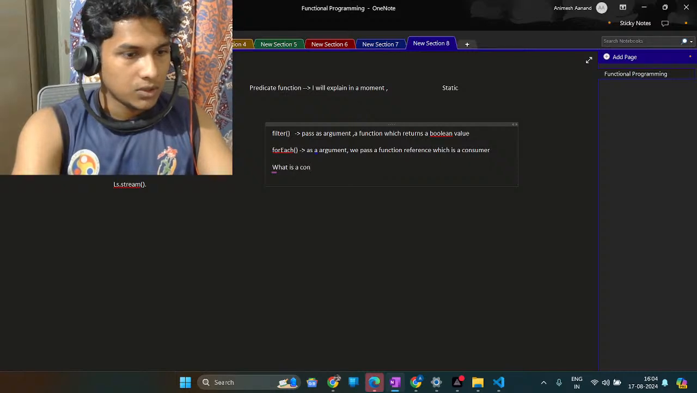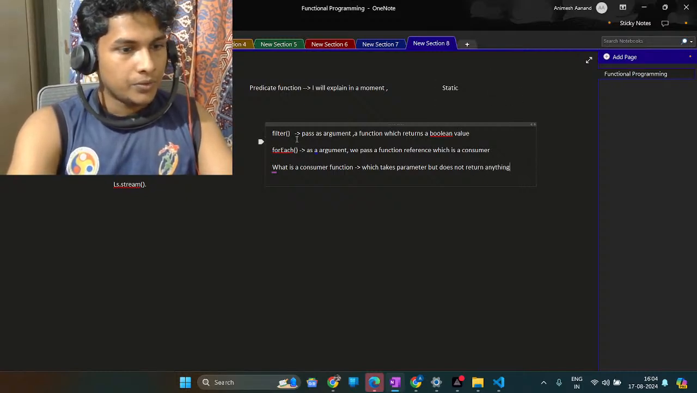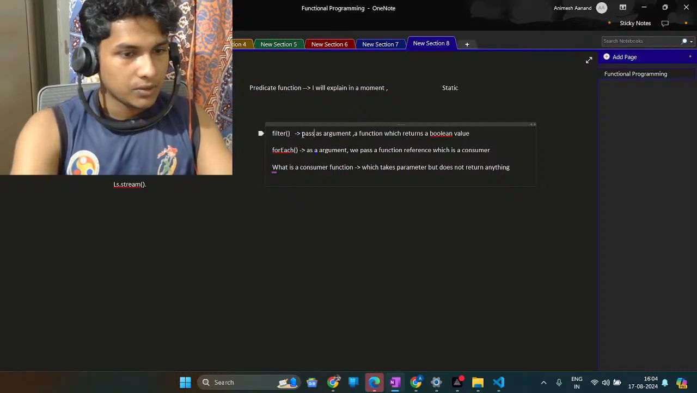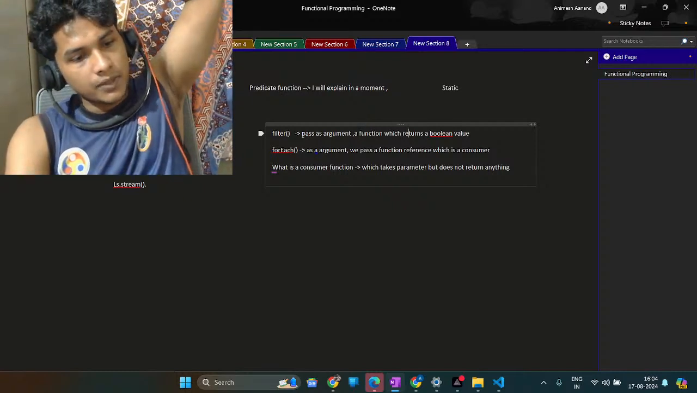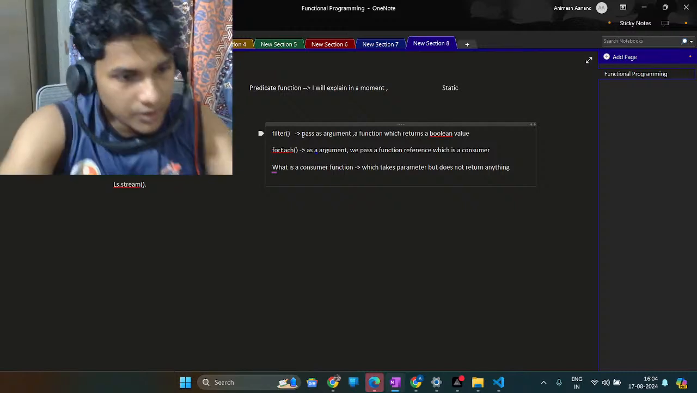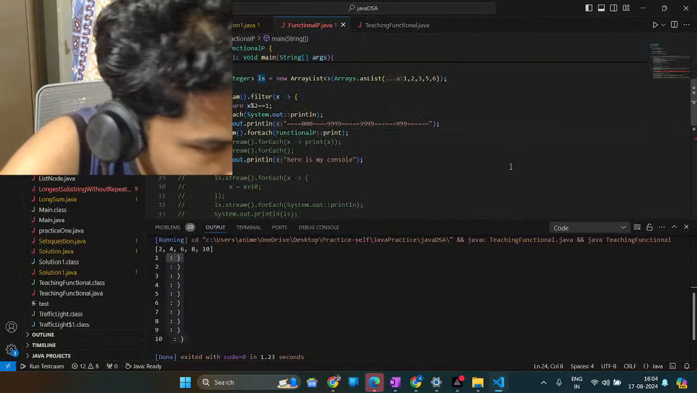What is a consumer function? It takes a parameter, but does not return anything. Filter: pass as an argument a function which returns boolean. Okay, this is fine, filter is fine, for each is fine. Let's go.